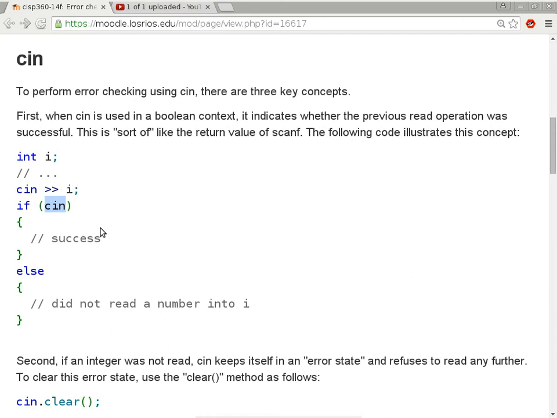typecasting is actually, quote unquote, programmable in C++ as opposed to not programmable in regular C. So what happens is in this particular context, if cin is true, it means it did read successfully in the previous read operation, which is this one here. If cin is false, then it means it did not read something correctly. The previous read operation failed. Is that okay?